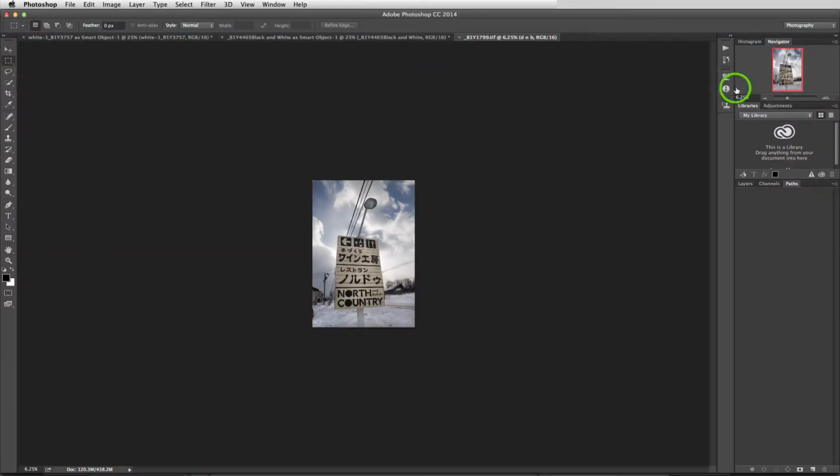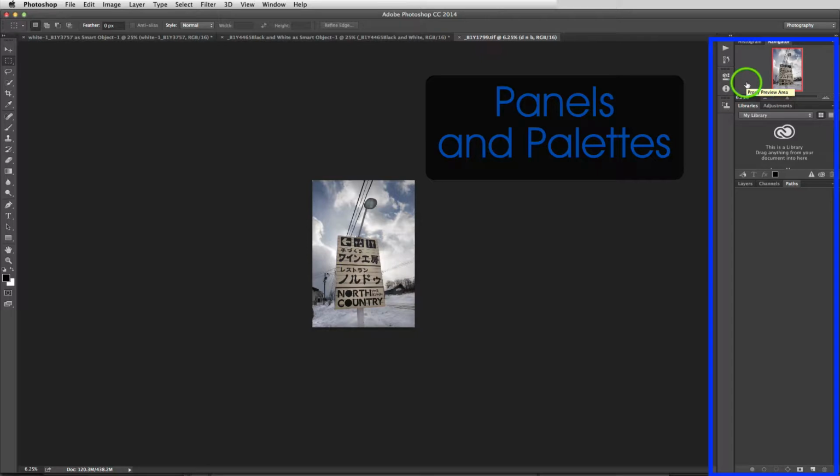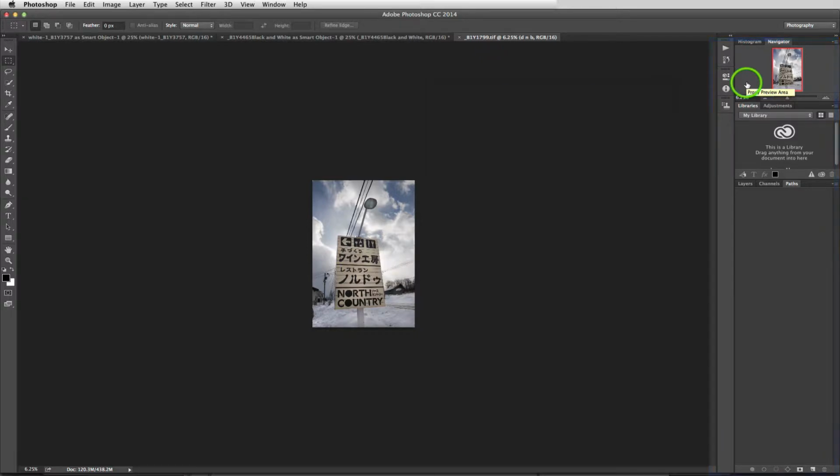Over on the right-hand side are the panels, or palettes as they are also known. We use these panels extensively to make modifications to our photographs. Down in the bottom left-hand corner, there is some information about the current file that is active and currently open.